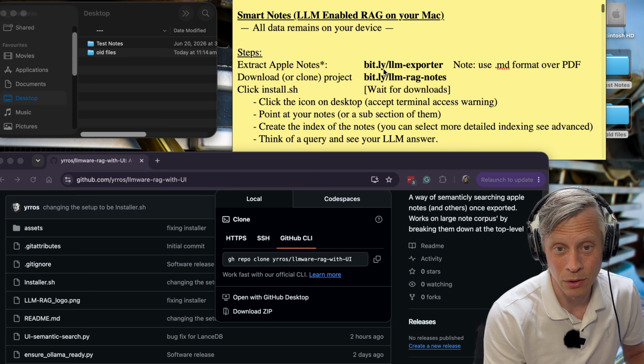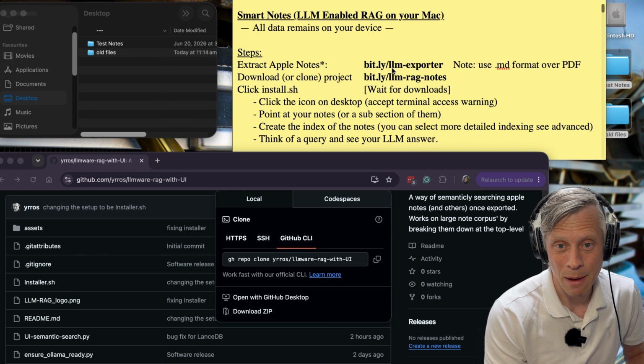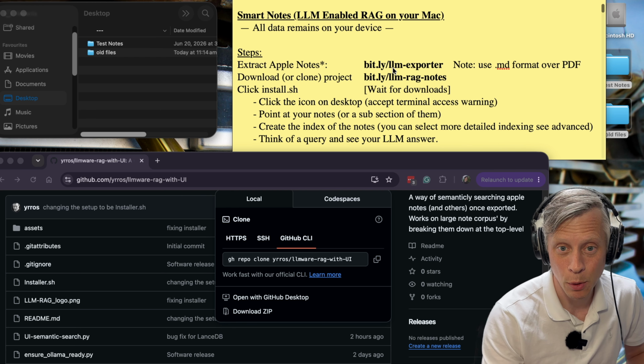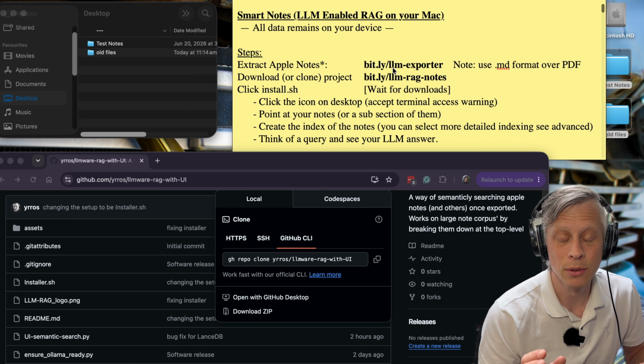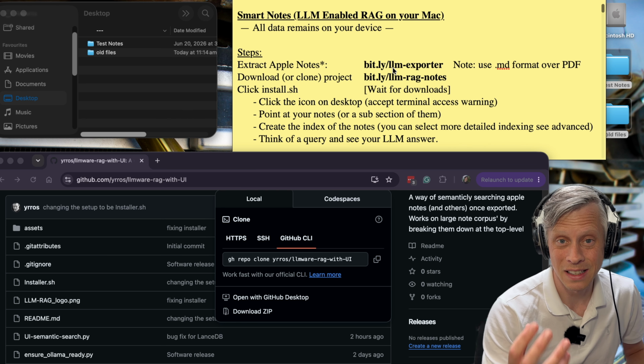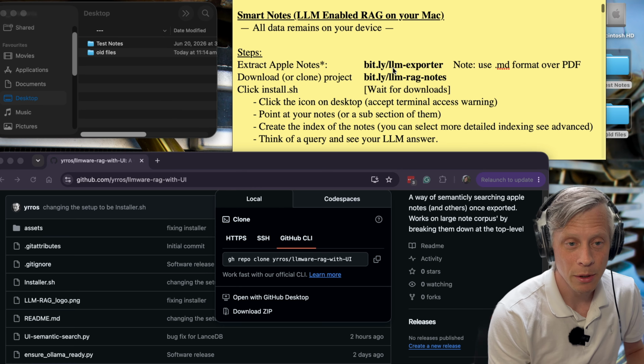I've linked to it, bit.ly/LLM-exporter. That uses Falcon Notes Exporter. Now, I don't run that project, so do your own due diligence on making sure that you feel comfortable installing that. Next, you need to download my project.